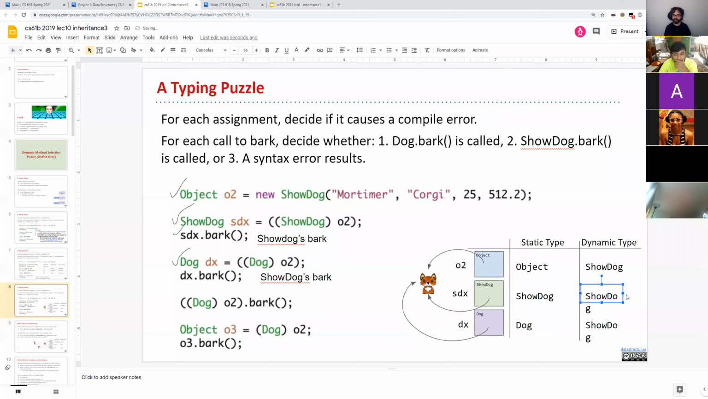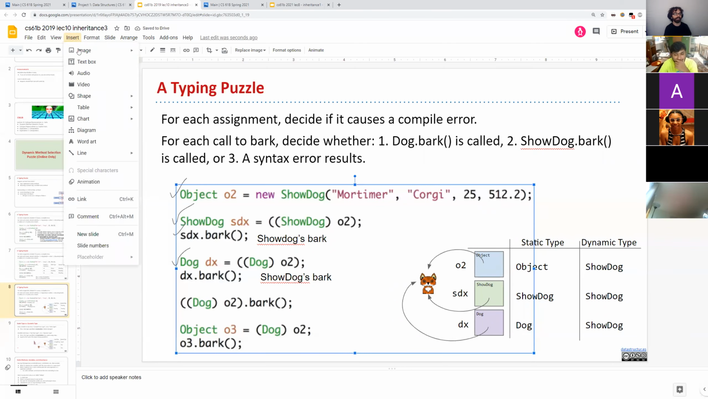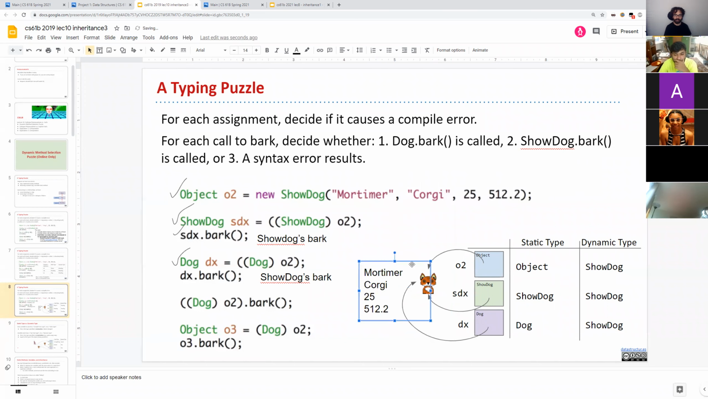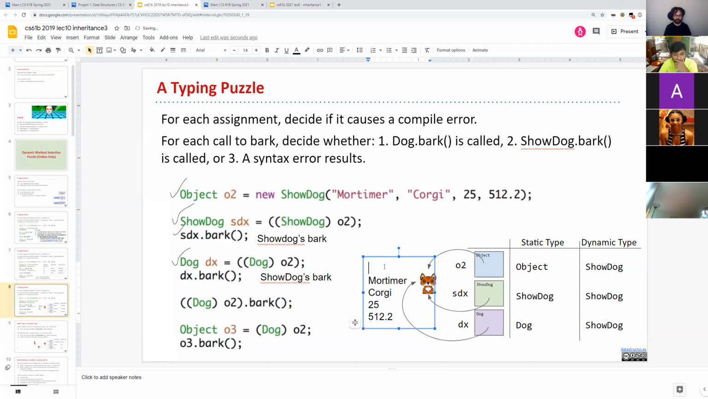Like this thing right here, if I look at it closely, look how handsome it is. This is a show dog. Like the fact that this is Mortimer Corgi 25, 5, 12, 2, 2. Like these are his attributes. So he has his own memory boxes that I'm just representing in this text format. I guess I'll bullet point him. He's that important.